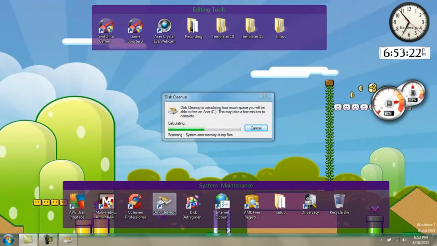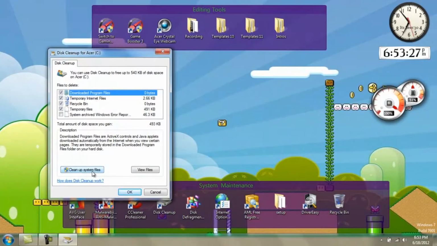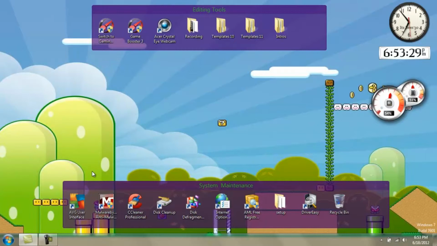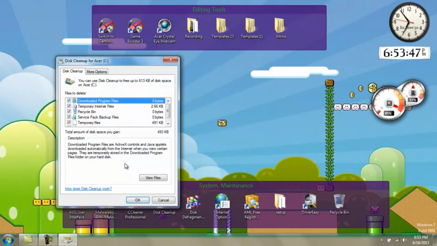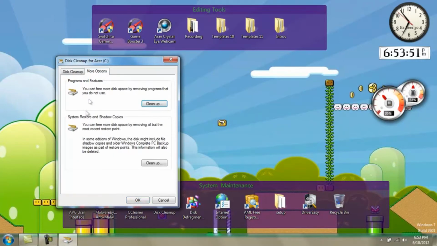go back into it again. We'll do this little scan again. Then you hit Clean up system files. It'll load this up. I'm not gonna do it because I like keeping backups in case anything goes wrong, but you could always just delete them all and then create a new one right after you do it. You go More Options, and right here, clean them up and I'll delete all of them.